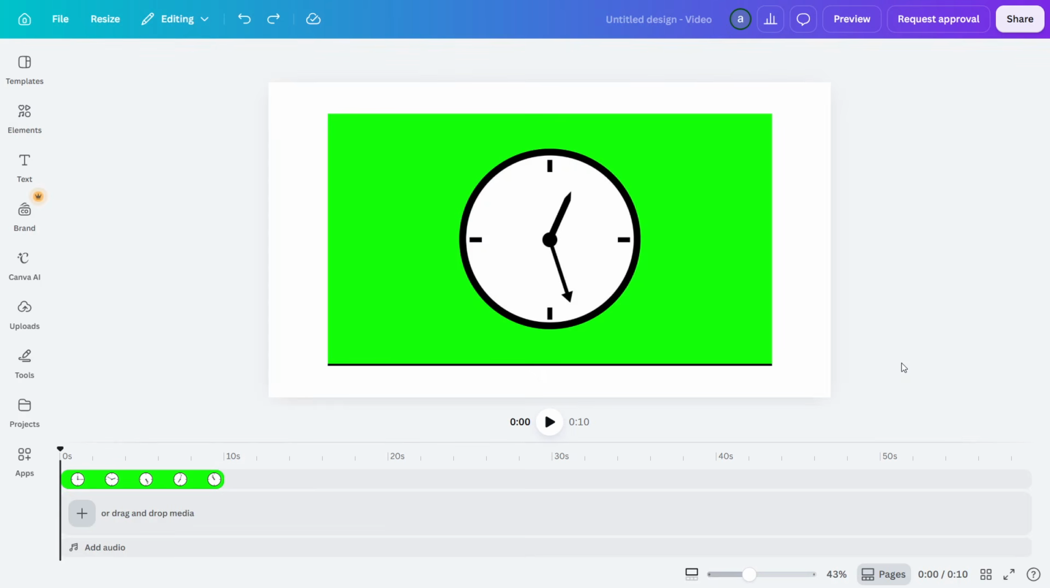To get started, open your design in Canva. Make sure you're inside the project where you want to use the green screen clip so you can preview the result in the exact layout you're working with. This helps you immediately see how the subject will look once the background is removed.